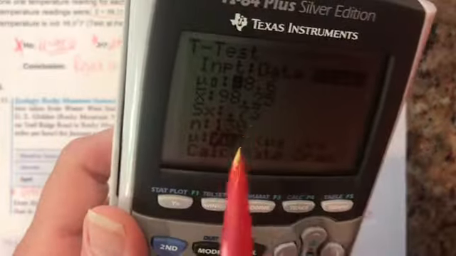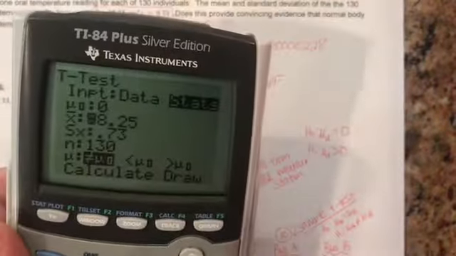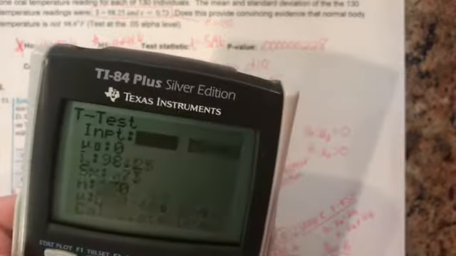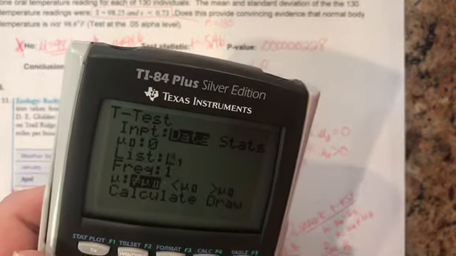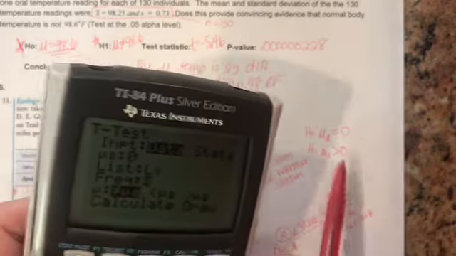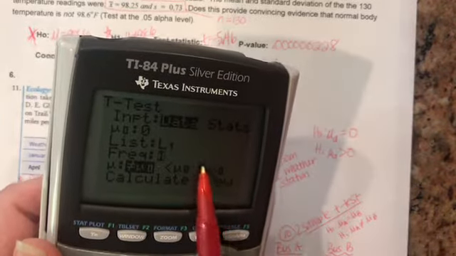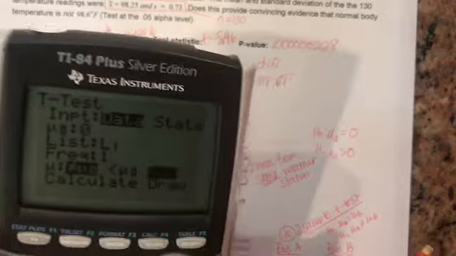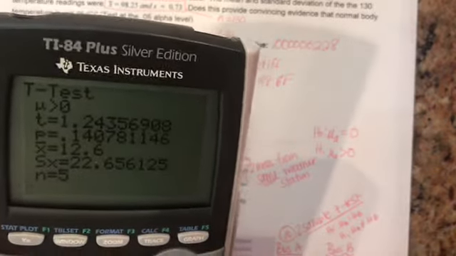So our null hypothesis is 0. This time I'm going to say it is from the data. It's from list 1. Leave your frequency 1. And then see how this is a greater than sign? You want to click on the one that's a greater than sign. And go to calculate.